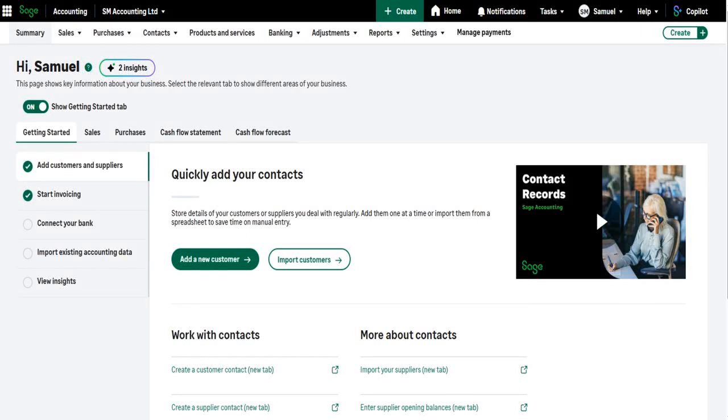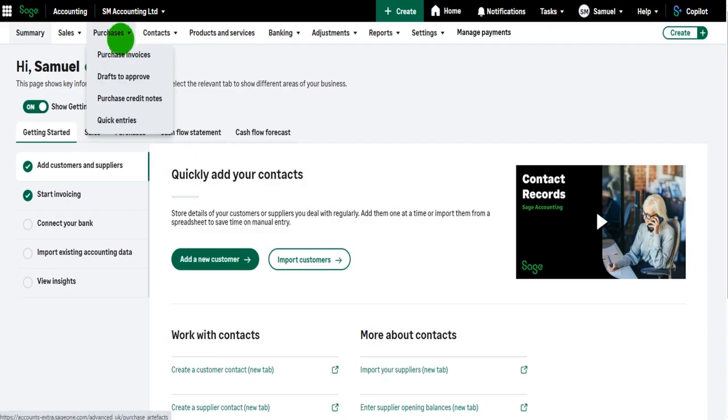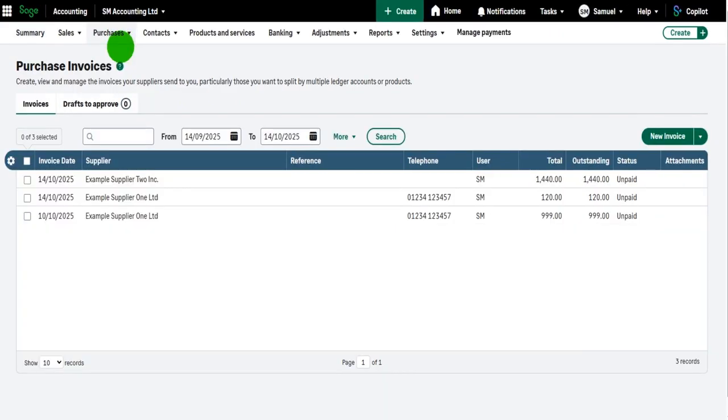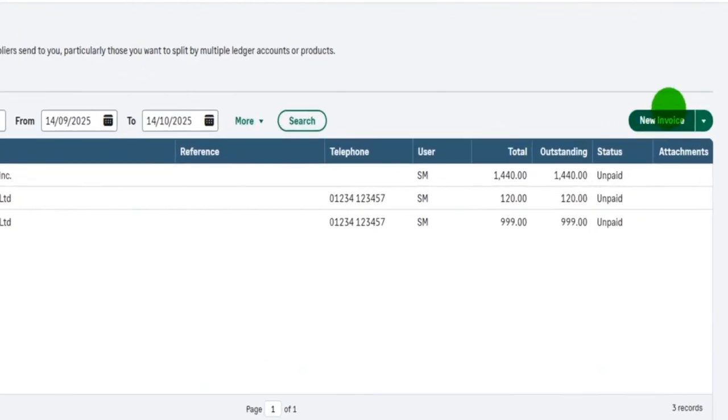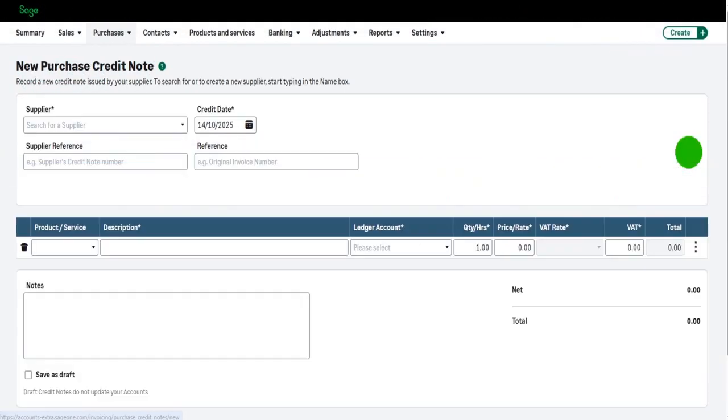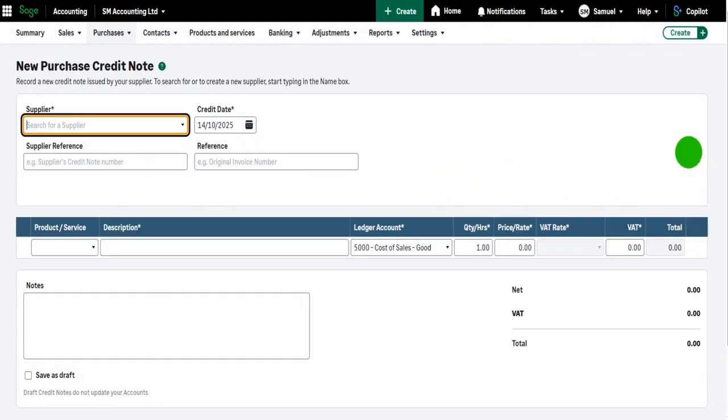I will now demonstrate how to record purchase credit notes to Sage Accounting, which is also Sage Business Cloud. To add purchase credit notes, you need to access a specific screen, and you can access that in two ways. Number one, you can go to purchase invoices, and I covered purchase invoices in the previous video. Instead of clicking new invoice, click on the drop down list and click on new credit note. You're then taken to the screen that you need, which is the new purchase credit note screen.